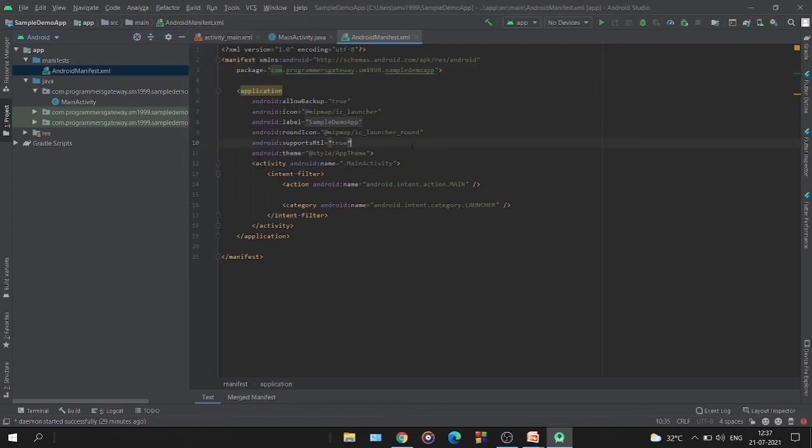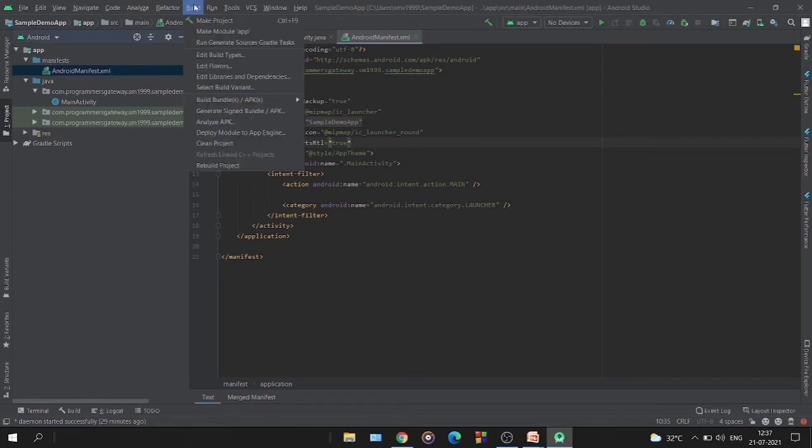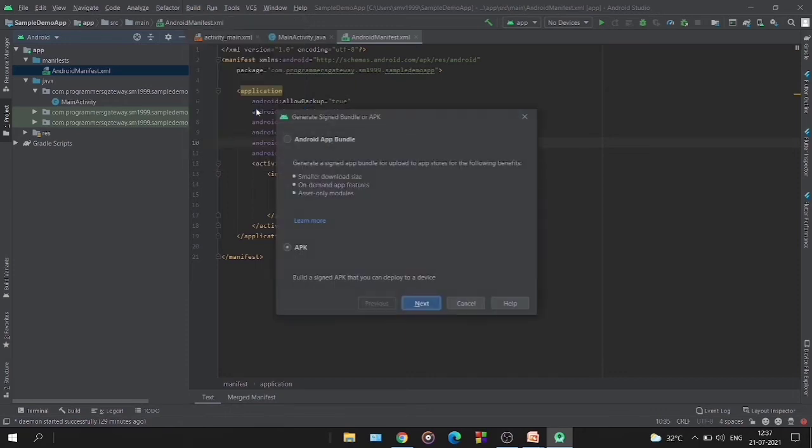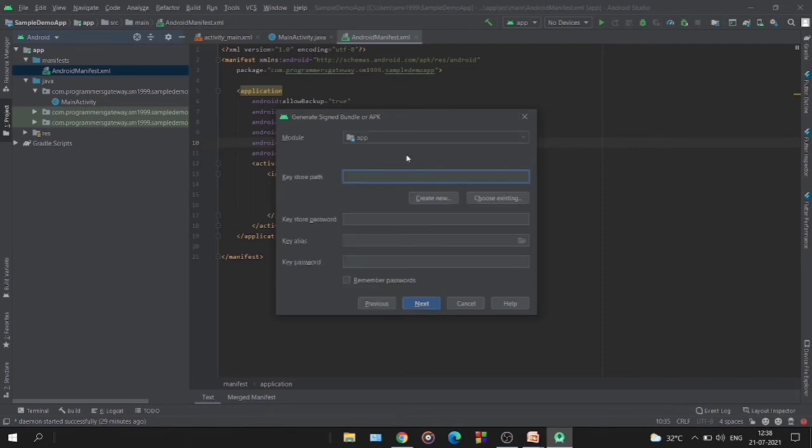So once your application is built and it's ready for deployment, you can head over to Android Studio and click on this menu Build and then select Generate Signed Bundle/APK. You will be asked to select one of the two options available, that is Android App Bundle, which is the .aab file, and the normal APK file. You can select either of them and proceed with Next.